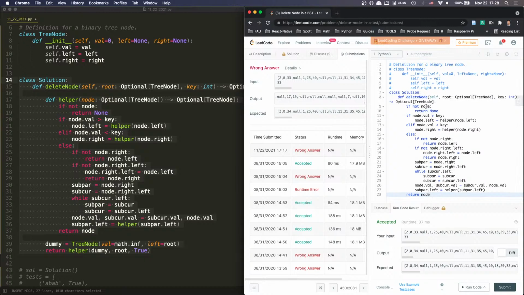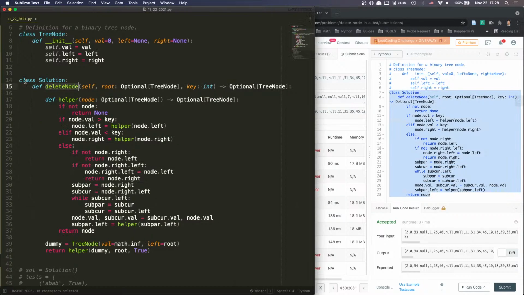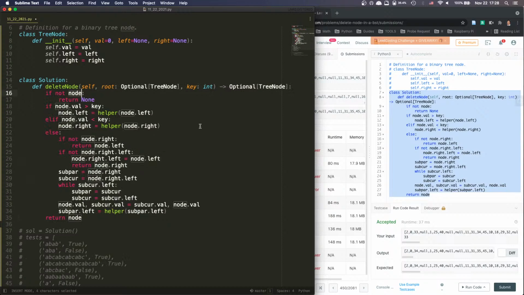Actually, it's not going to be node. Okay, I'm going to have to code it here. I'll change all the node into root, and we have to pass the key here as well, unfortunately. And this is now output self.delete node.